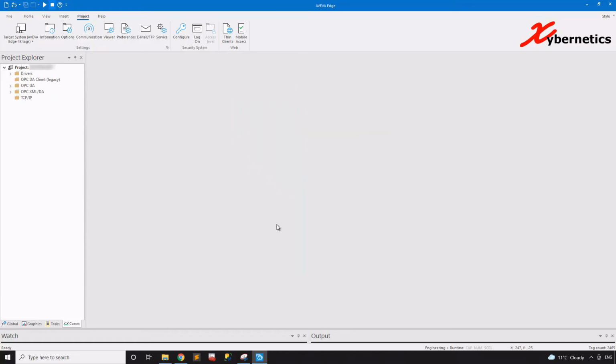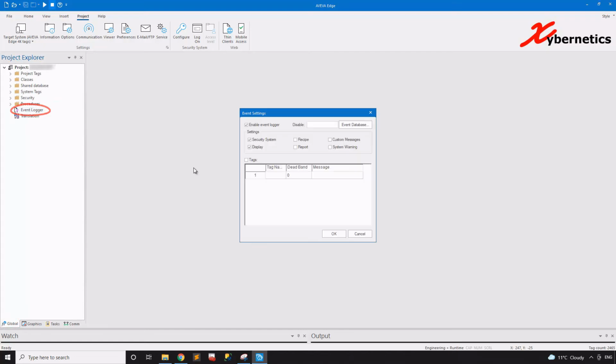And the next thing you'll do will be to set up and enable your event logger tool. So go on Global, and in the global section here on the tree, there's a thing called Event Logger. Double click on Event Logger. By default, enable event logger is turned on. If you don't want to turn on event logger, just click on it. It will disable all the event logger. For this demonstration, we're going to turn this on.